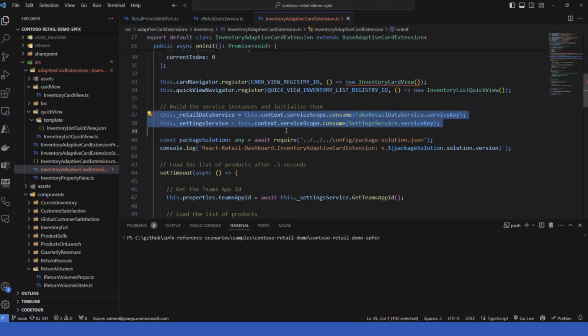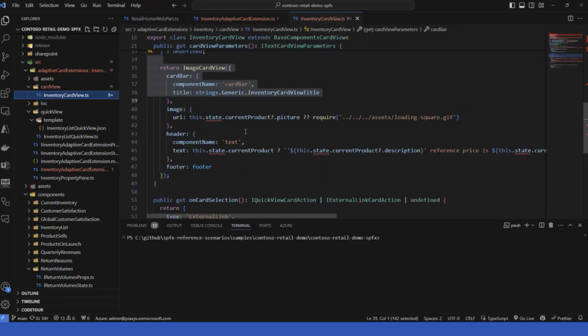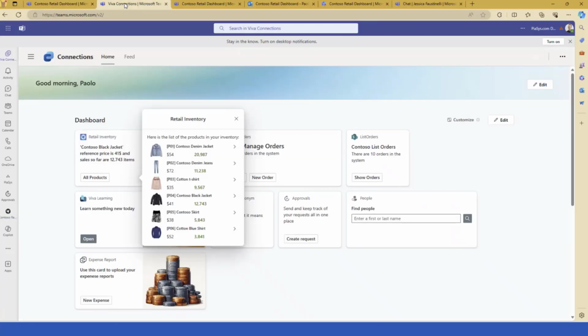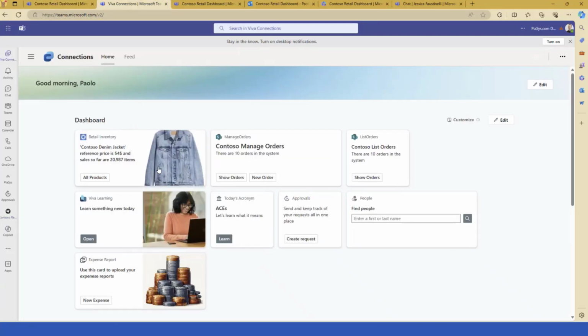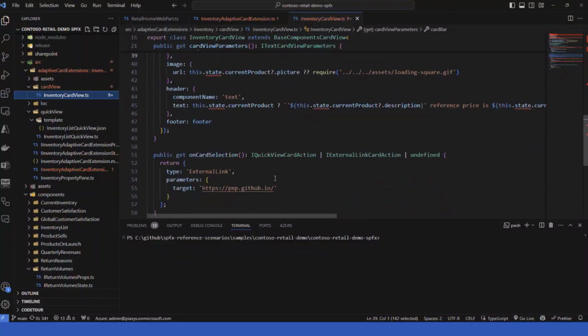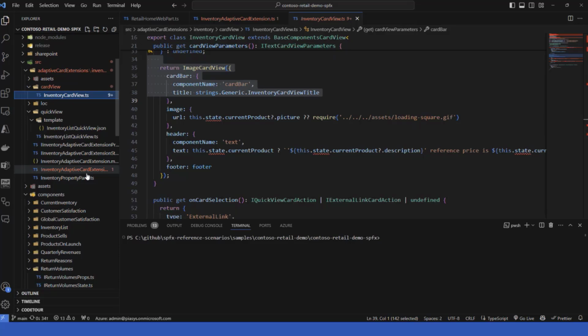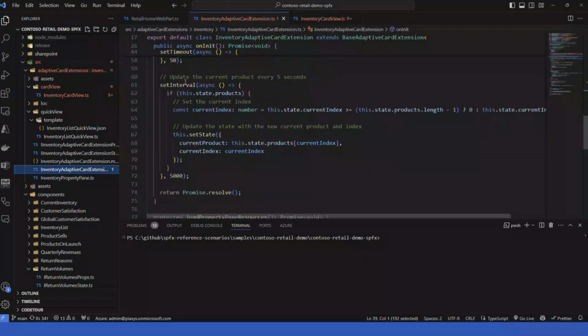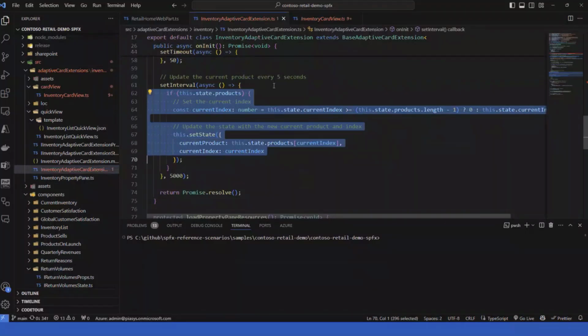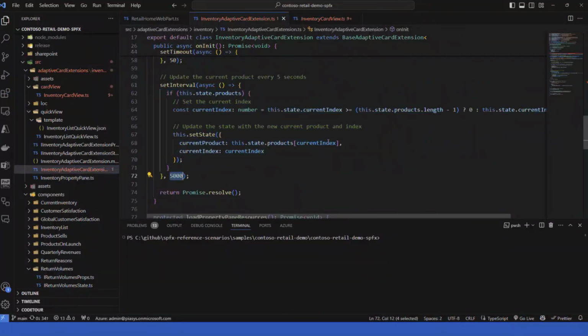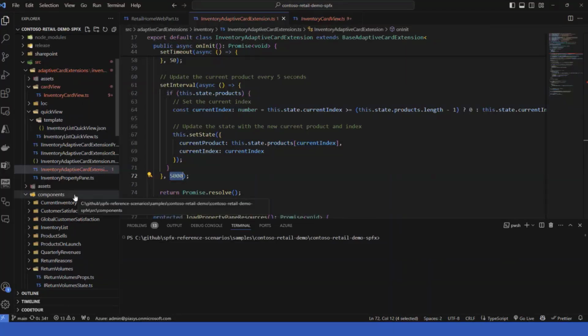Then I can use the information retrieved through the service inside my adaptive cards to build the UI and to have, for example, this supposed to be nice UI with the carousel of the products, which I can simply have using in here a timer, a set interval, which will switch from one product to another based on a time. And it will simply rely on a list of products downloaded through the REST API in the backend using my data service class.